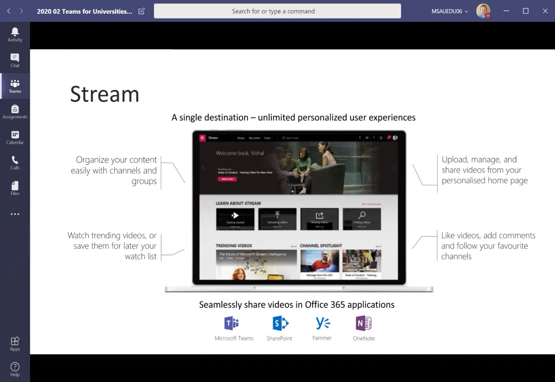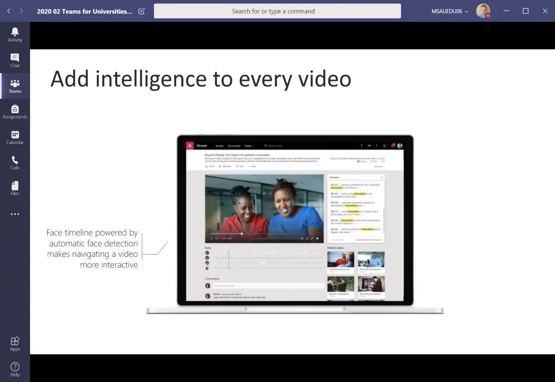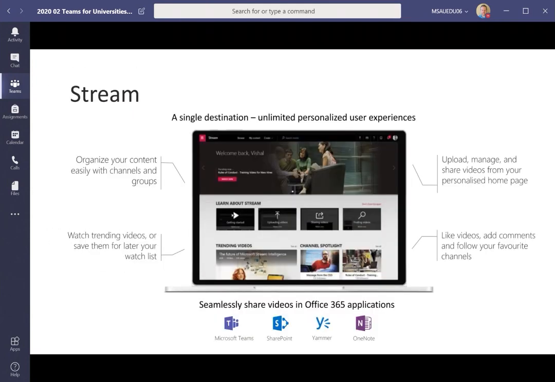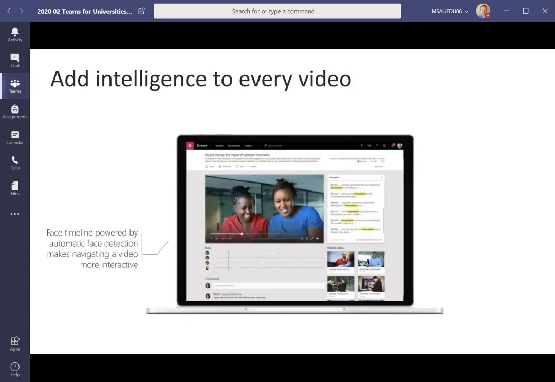You have full control over who can access the content, and the content can easily be shared in Teams, SharePoint, Yammer and OneNote. It's just copy and paste the link in, and anyone who's got access, someone within your university, can play those streams back. So a really flexible tool. There's some really great intelligence that happens in the background.